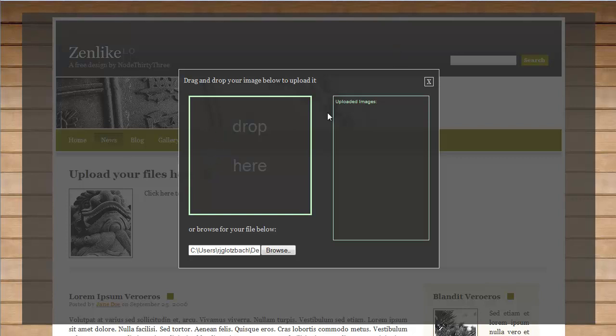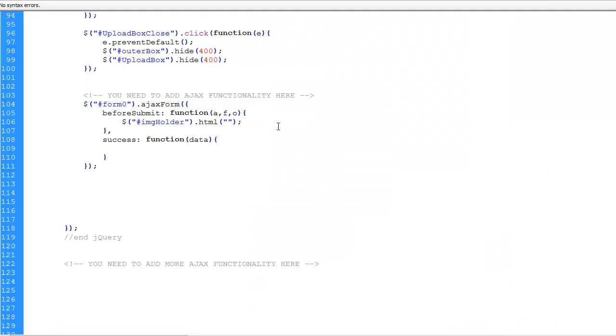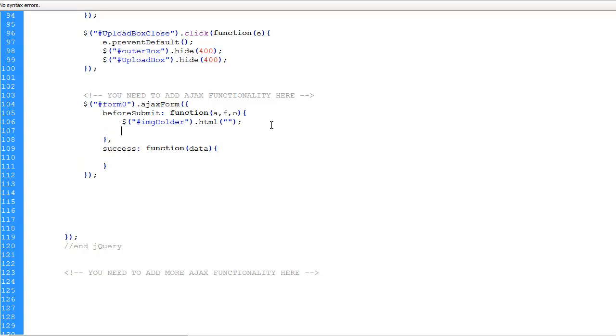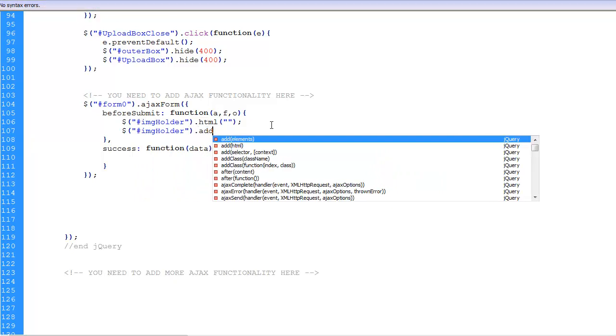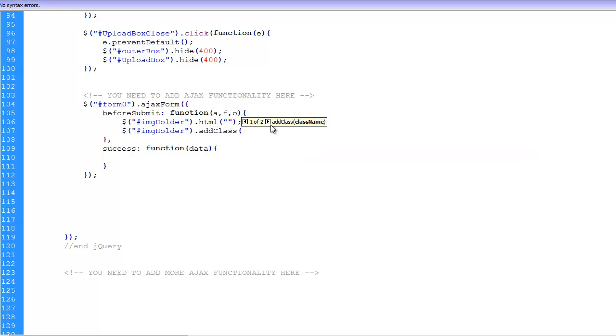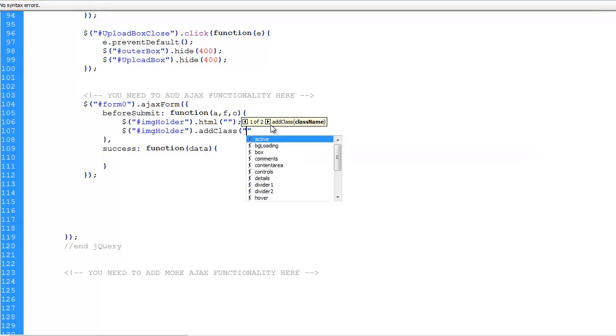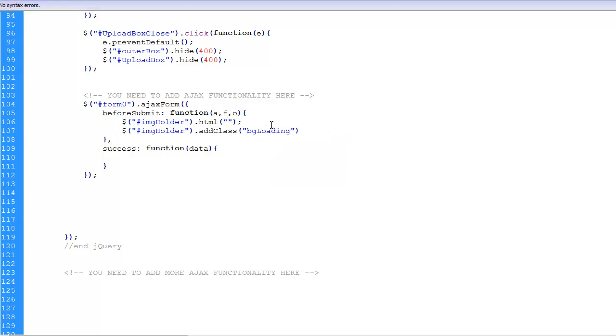And then the next thing we're going to do before submit is to display a loading image in there. So in the next line, we're going to once again use that image holder, and I'm going to do addClass this time, and the class that I'm going to add is bg-loading. So I've got that class set up already up above, and what that's going to do is display the loading image with the circle that goes around. And those are the only two things that we want to do on before submit.